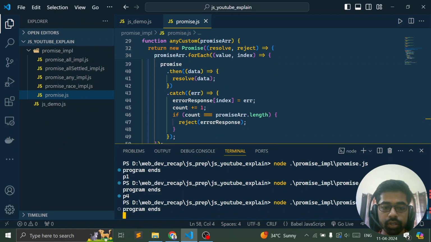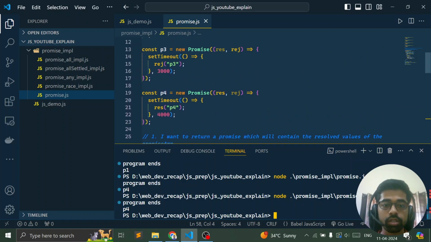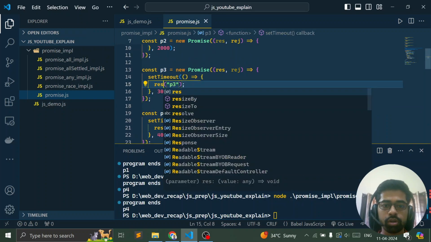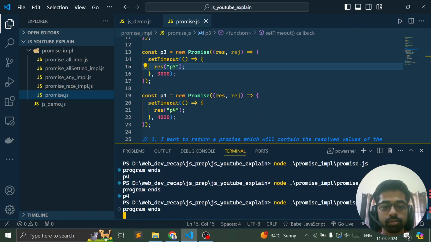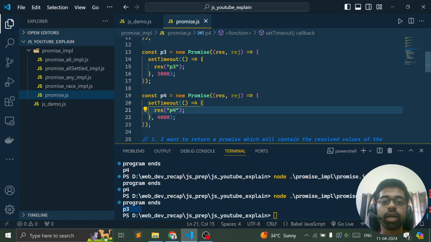Waiting, we are waiting. P4. Can you see that it gets resolved with a value of P4, which is the last resolved promise. And let's say if P3 is resolved before P4, then P3 should be returned. Let me show you that. So after 3 seconds, now P3. So the fastest resolved value it will be showing.